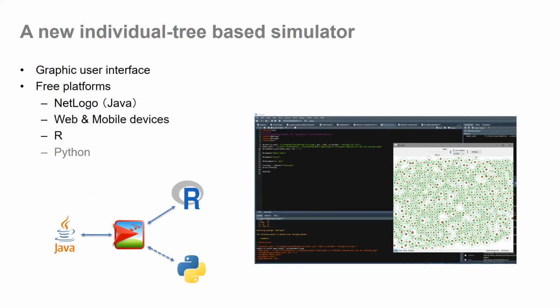Currently, our simulator already has a graphic user interface, and because it's based on really free platforms and very flexible, we also develop different interfaces that can be used from different platforms. This model is currently built on NetLogo, which is a JavaScript language, and end users can access the model from the web browser or their mobile devices easily. And we also develop an R extension that can be used by advanced users. They can use R to control the model, call the model, make their own settings, develop their own scenarios, and run the model to collect the data for their further analysis.